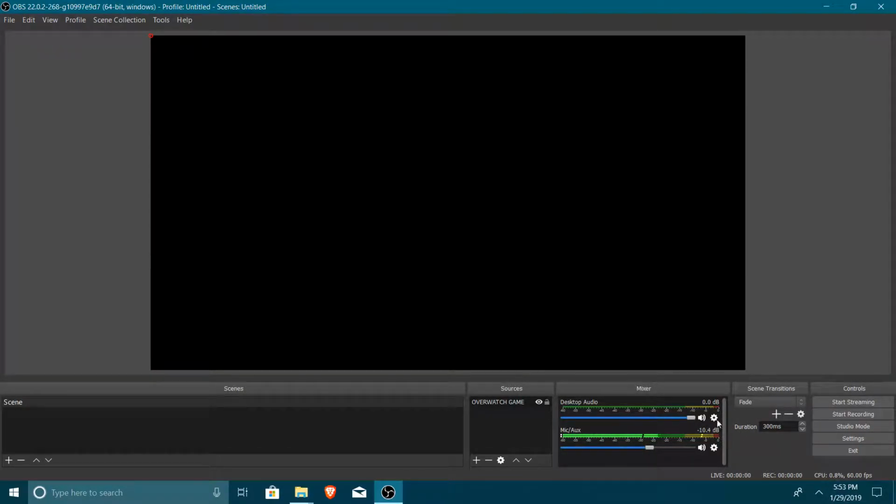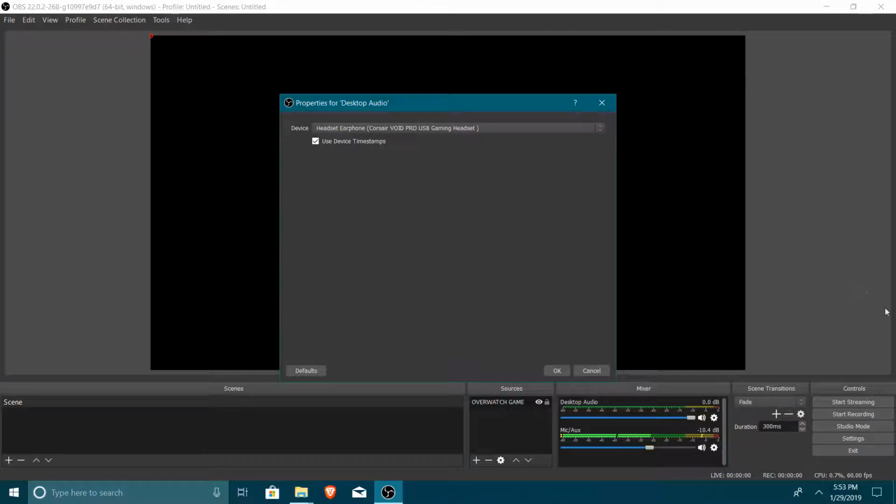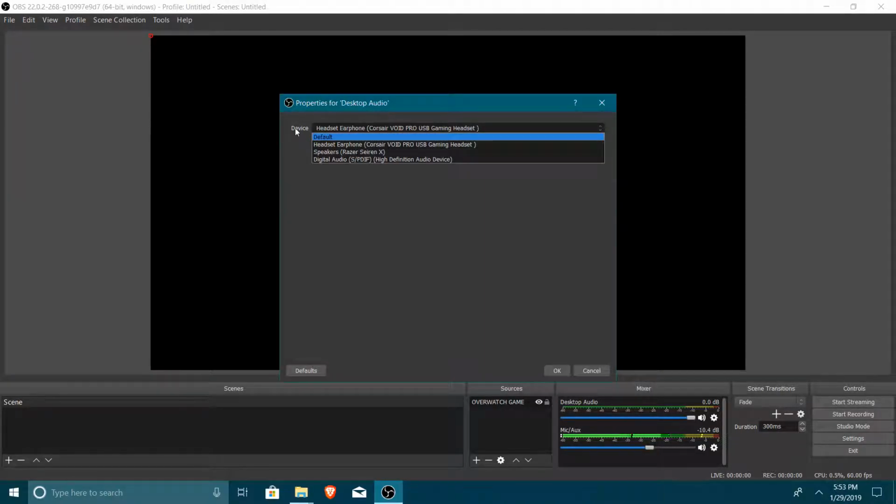And then right here you have a little settings icon. Click on it. Click on your desktop audio one first and click properties. This is where you're going to choose what device is going to be played for that desktop audio. As you can see, we have default, headset, earphone, speakers, and digital audio. My digital audio, I don't even have connected, and my default doesn't really work with the settings that I have, which probably won't work with you either.